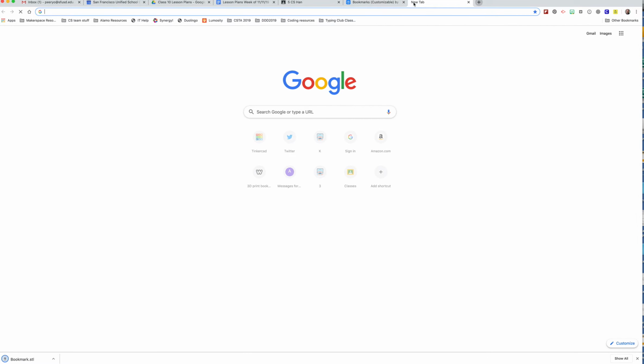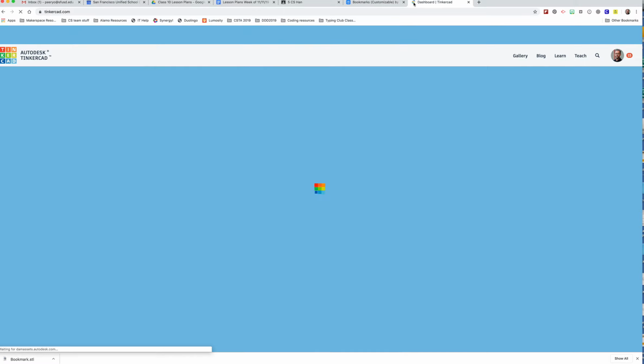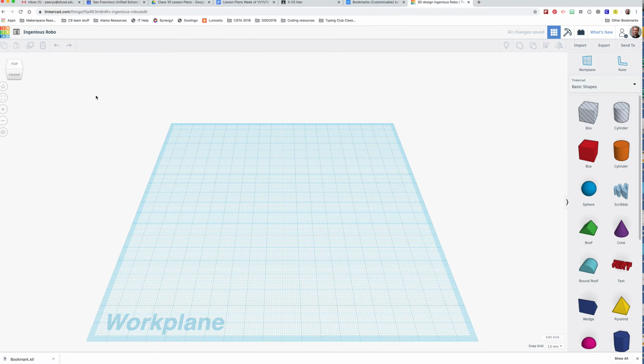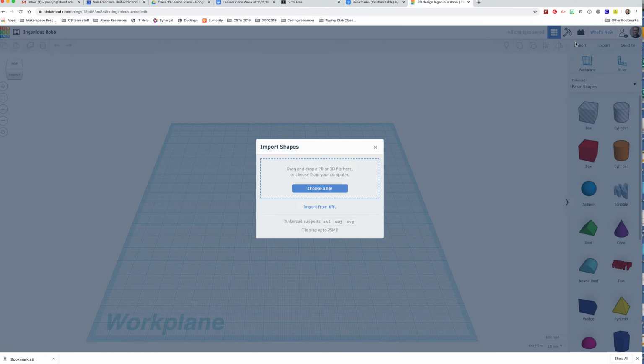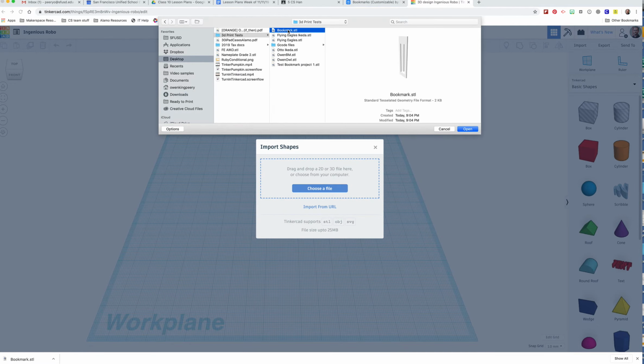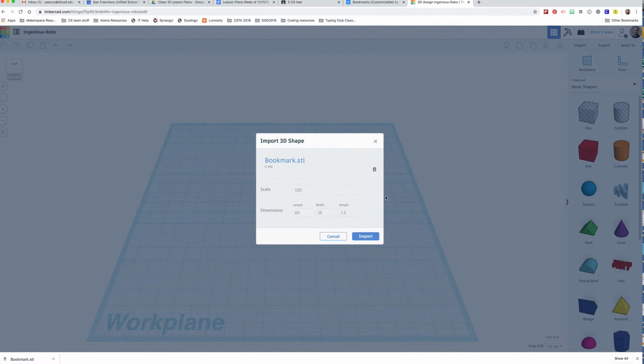And then you're going to open a new tab and go to Tinkercad. And you're going to log into your Tinkercad account. And then you're going to click on create a new design. This is going to open up a blank document. And the first thing you want to do is click import, so you can import that file you just downloaded. So you'll click choose file, and it'll be in your download section, and you'll just look for it, and it is called bookmark. Here it is, bookmark. Click open, and you're just going to import it as it is.